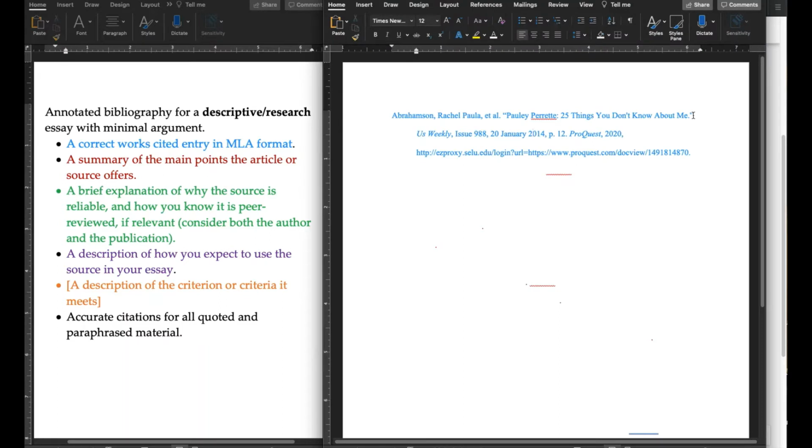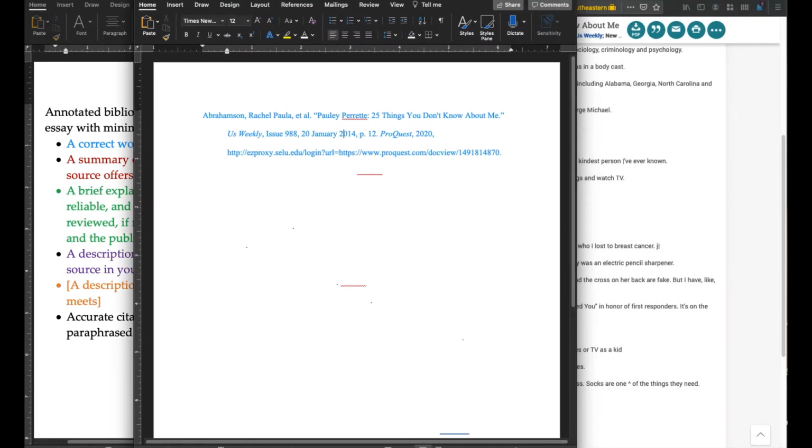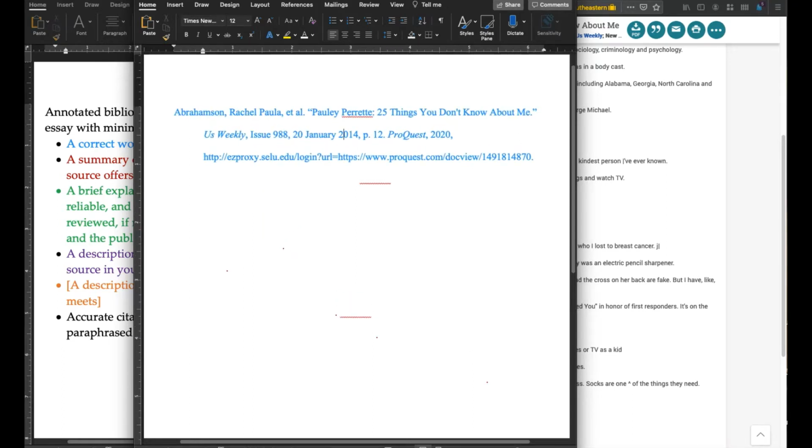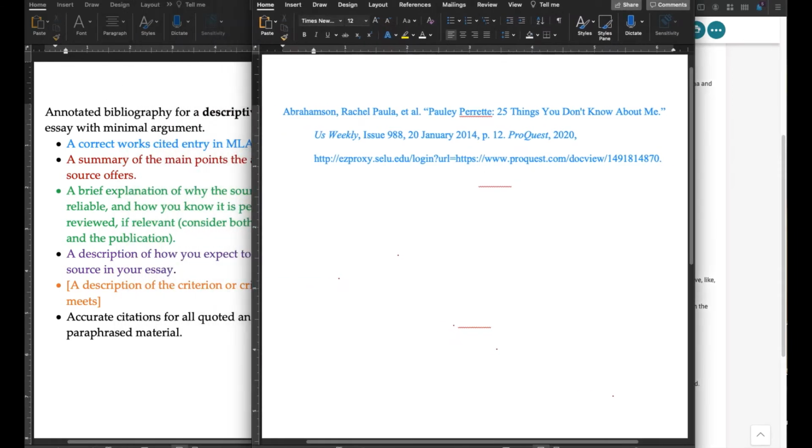In the first place, you'll always want to start your annotated bibliography with a correct works cited entry for your source. Here you can see that I've gone ahead, I'm actually trying to match colors on the left, but after this entry, the first two words of each section are also going to be bolded. So if you happen to be colorblind, you'll at least be able to see where each section begins and ends.